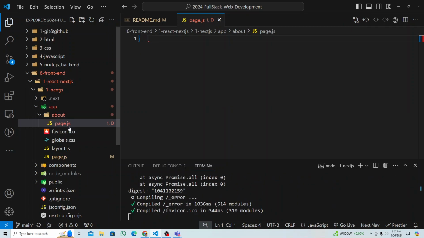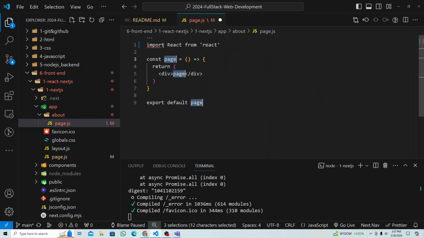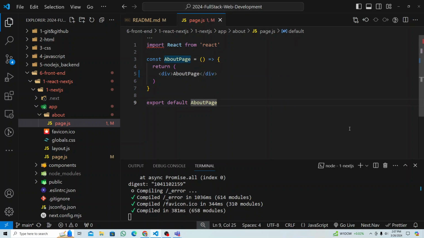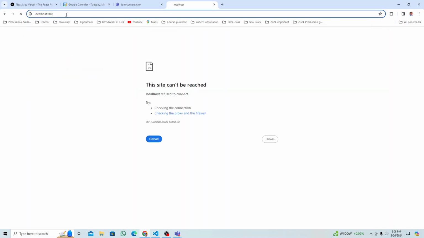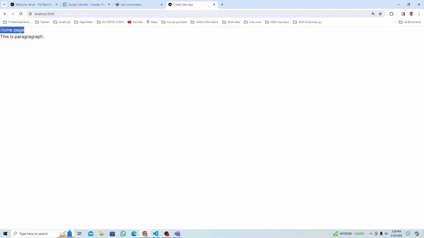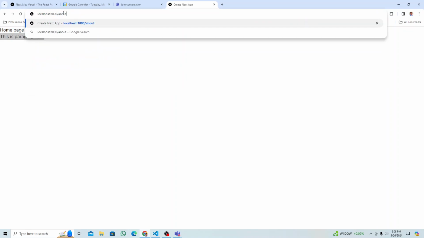Here, page. And you're going to create a component now, and let's call this component AboutPage. See? So now look here. Let's go to the home page first. I just click localhost 3000, and this is the home page. Now if I go slash about page, I'm in the about page now. See, so this route is working now.